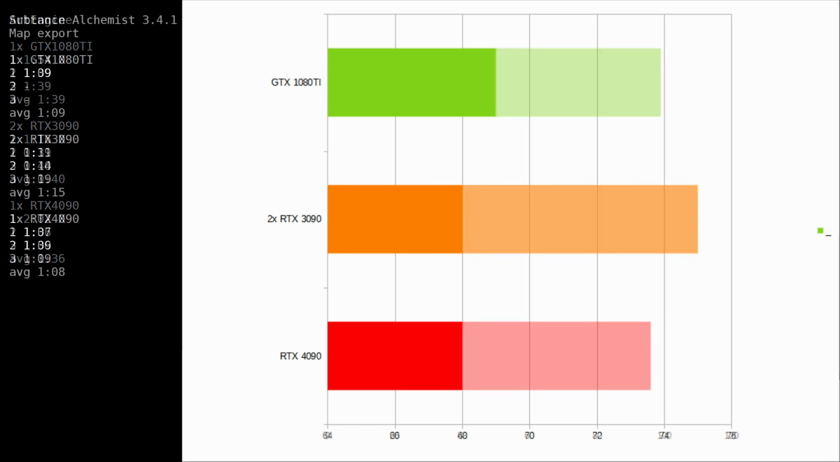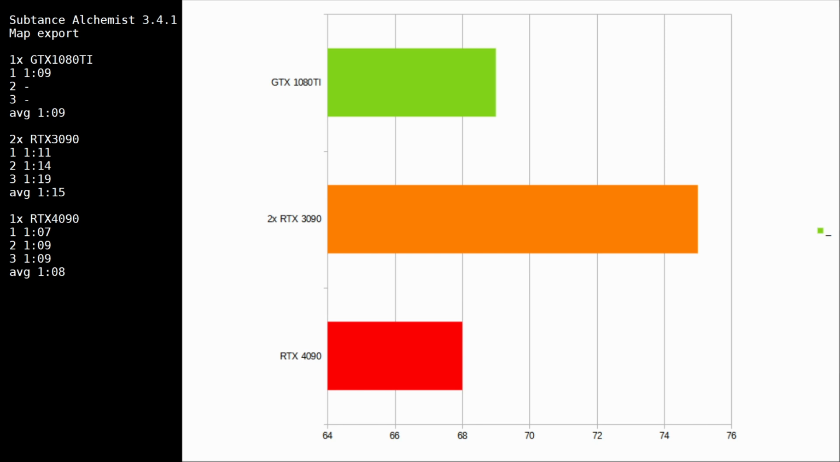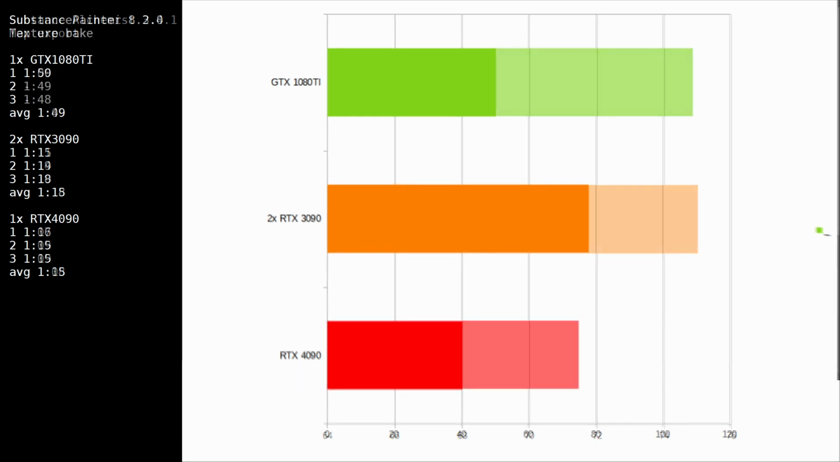Okay, Substance Alchemist is, well, an extra thing. I wasn't sure how to make a test, so I created a very complex material and just counted the time that the software takes to export maps. So probably ambient occlusion generation would be the deciding factor for our times. But you can see that I start the graph from 64 seconds because the differences were so small we don't even care. So if you use an old GPU, you will be perfectly fine with that software.